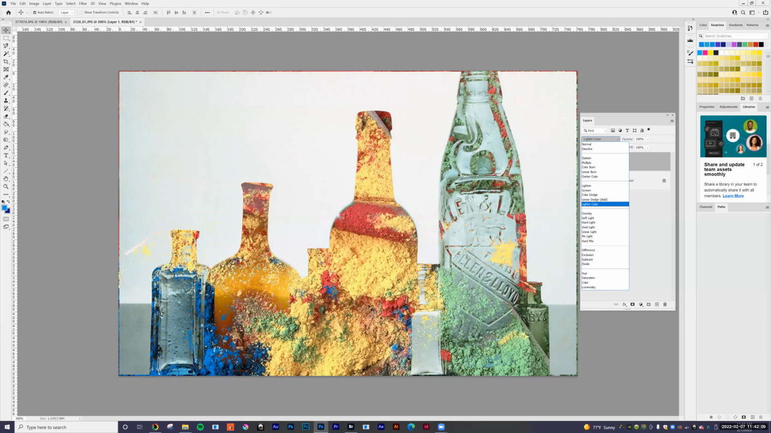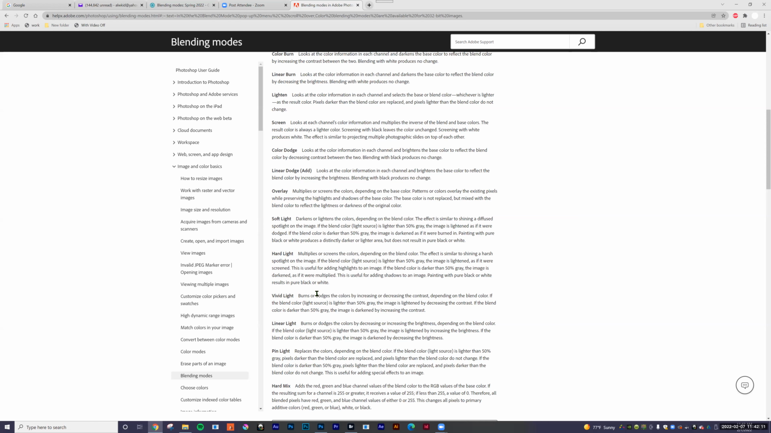Vivid light. Burns or dodges the colors by increasing or decreasing the contrast depending on the blend color. If the blend color light source is lighter than 50% gray, the image is lightened by decreasing the contrast. If the blend color is darker than 50% gray, the image is darkened by increasing the contrast.